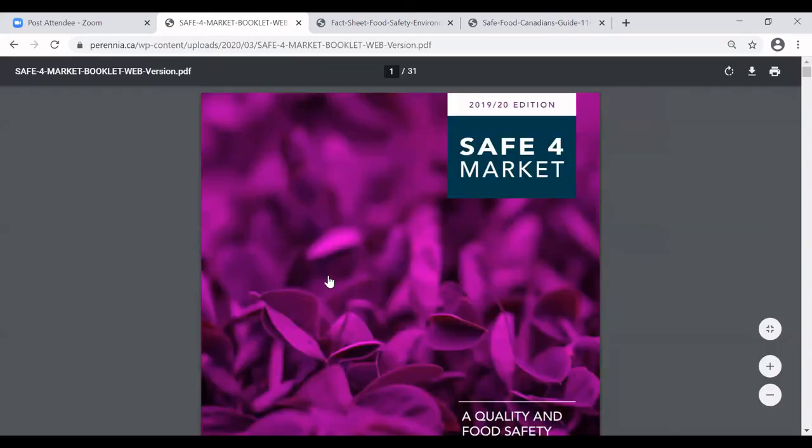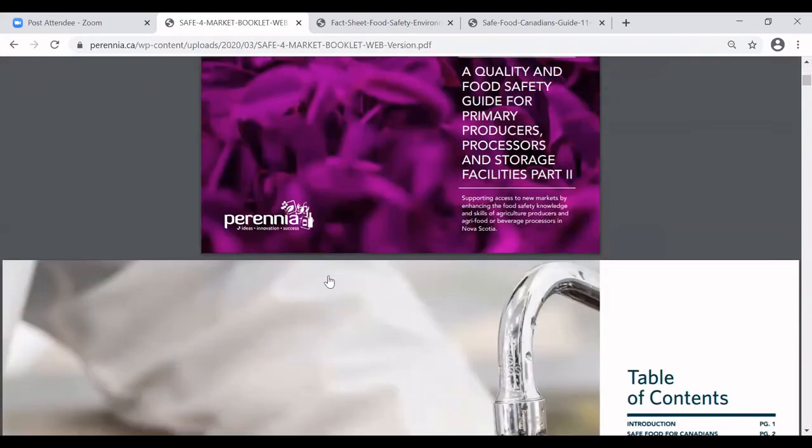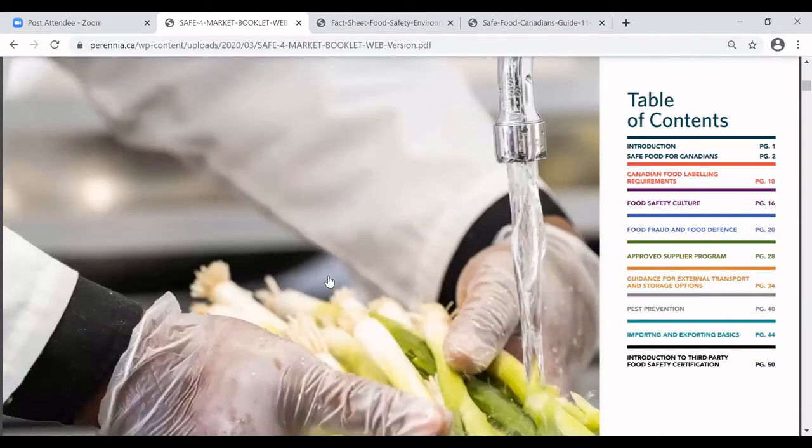The 2019-2020 edition includes the introduction to Safe Food for Canadians, Canadian food labeling requirements, food safety culture, food fraud and food defense, an approved supplier program, guidance for external transport and storage options, pest prevention, importing and exporting basics, and an introduction to third-party food safety certification.